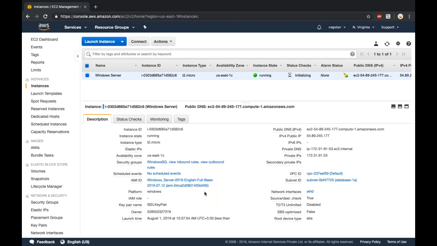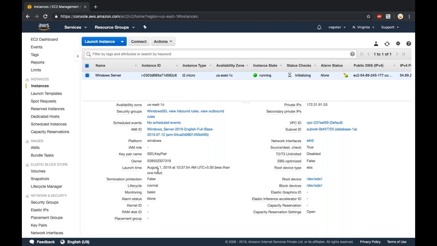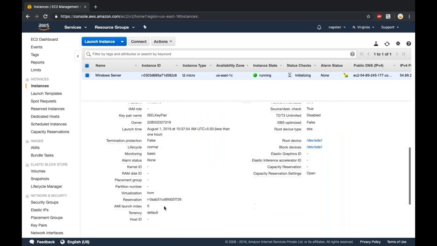So this is our launch configuration. That is, we have created one EC2 machine. This is the instance ID, a unique ID which is associated to every EC2 instance in an AWS account. The instance type, the zone in which you have created it, and the security that you have allowed, that is port 3389 TCP open to the world. Then all the description about your EC2 machine.